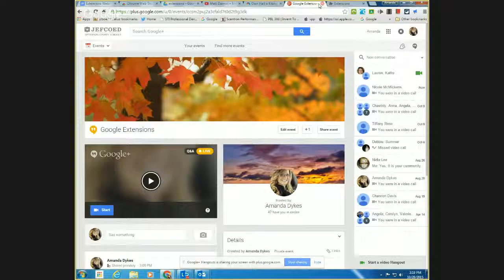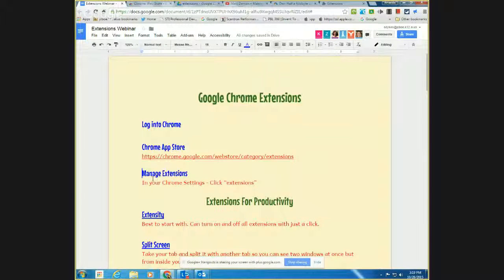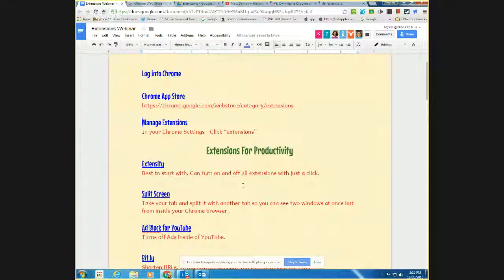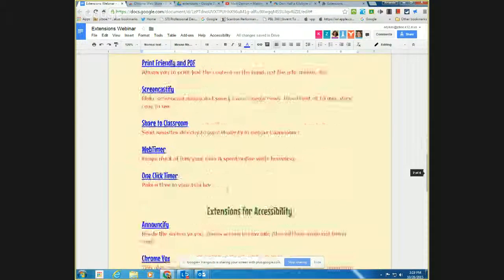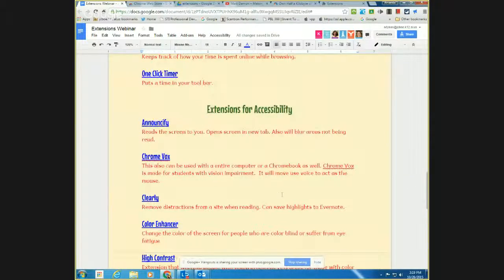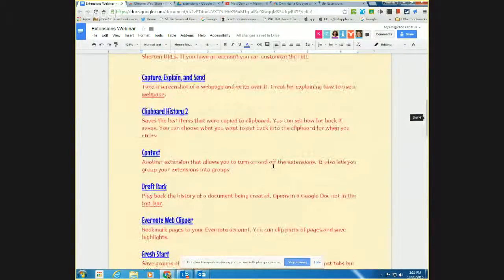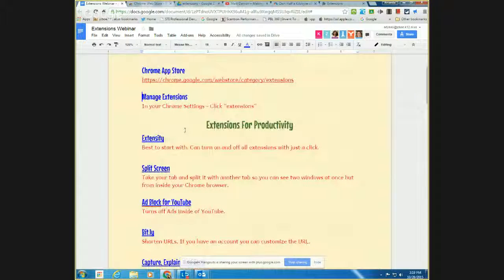So let's see. Let's go back to, I'm going to close that up. So let's go back to here. So that's how you manage your extensions. So yeah, you just click over here in your menu and you go to settings, and then it's in extensions. So I've kind of put these in two different categories. One's extensions for productivity, and one's extensions for accessibility. So those are more for the kids to use, and these are more just to kind of help you guys out.